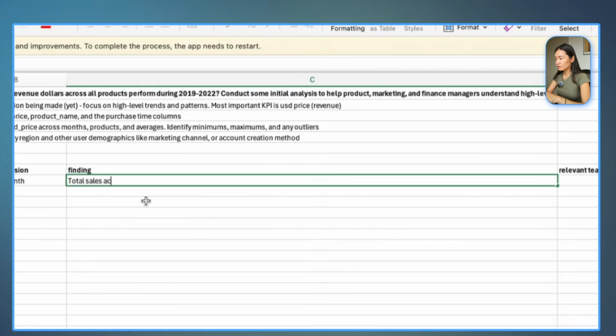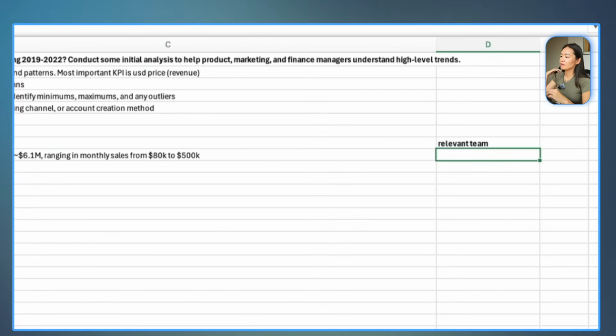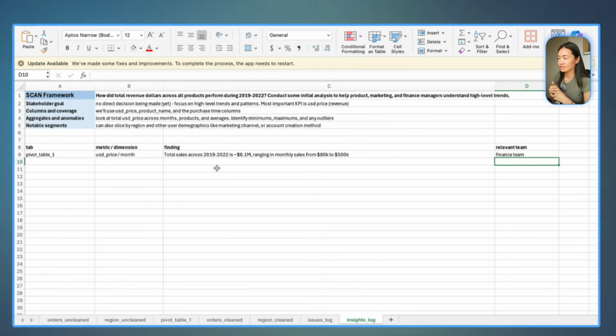Total sales across 2019 to 2022 is about 6.1 million. We can always get more exact when we actually put this in a write-up, ranging in monthly sales from 80K to 500K. And the relevant team here, this requires a little bit of imagination. You can always use ChatGPT to help you here if you're not sure, and just ask who is a team that would care about this on the real job? It is probably the finance team, because they want to track what those high-level sales numbers are.